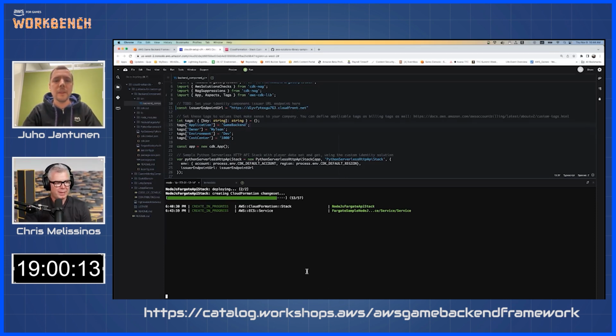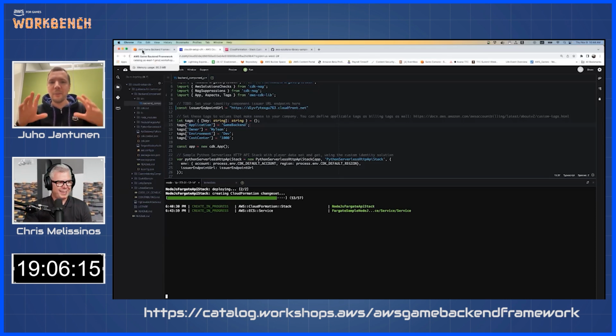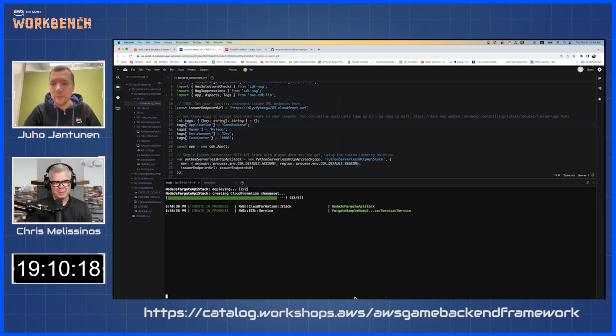Yeah, exactly. So actually, if we want to be as fast as possible, we already have the identity component, we have the serverless component deployed, so we could actually spin up Unity already and just connect to it. And we can try the container ones as well.